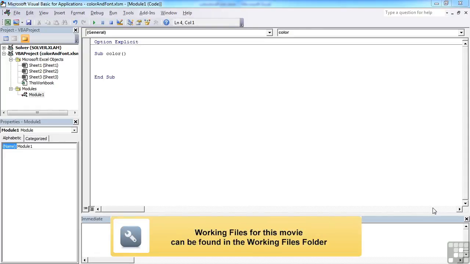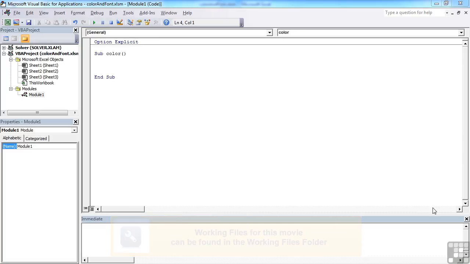Using VBA, we can also control the font of a cell, be that its boldness, italic, color, typeface, etc. And we can control the background color of a cell or a range of cells by using the font and the interior property of our range object. So if we use the color and font Excel file that is available in your working folder, you'll find we have the skeleton for a sub-procedure called color. And what we're going to use that to do is control the font properties of a given set of cells.